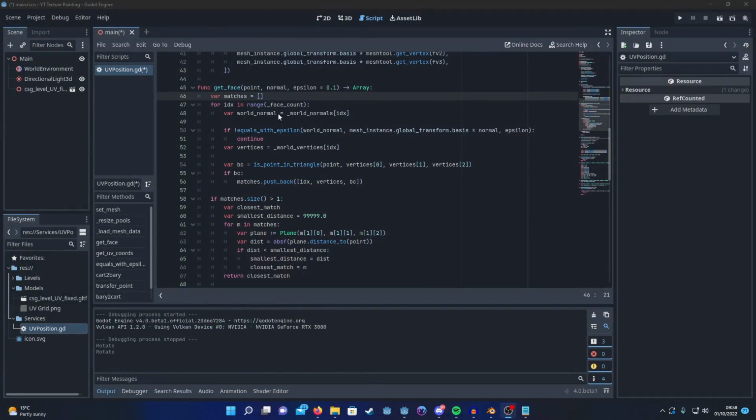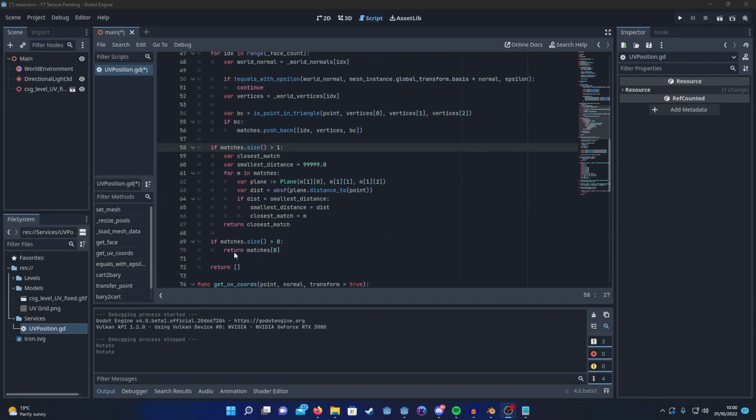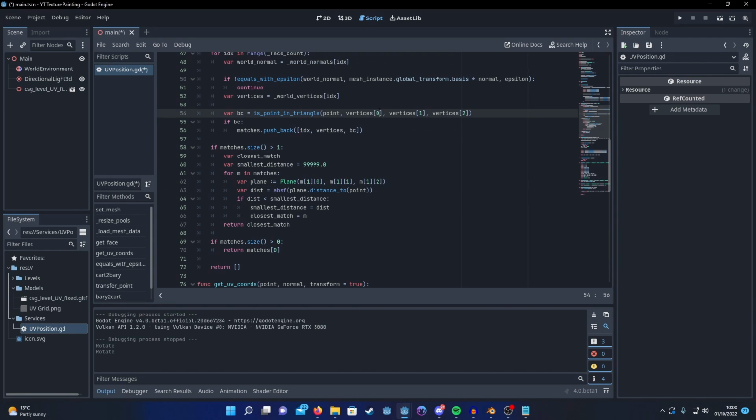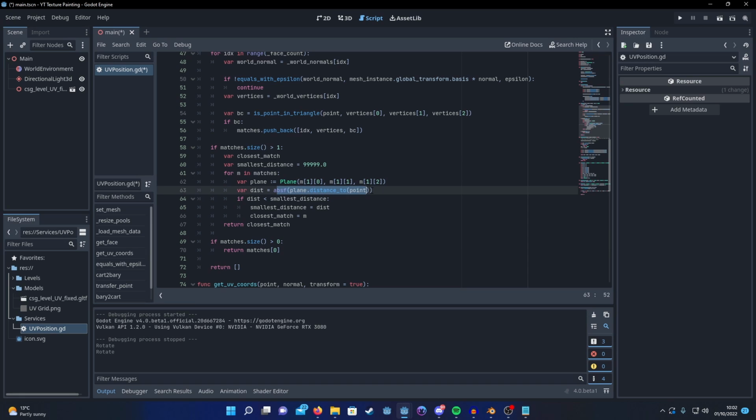To fix this, I started by adding an array of matches at the top of the function. And then, instead of returning immediately with the first face found, I get all the matching faces and push them into our array. I create the plane using the vertices of our triangle, like so, and this plane will allow me to get the distance at any point in world space to that plane infinitely. I then work out which plane has the smallest distance to our hit position. The face for the smallest distance will be the correct matching face.